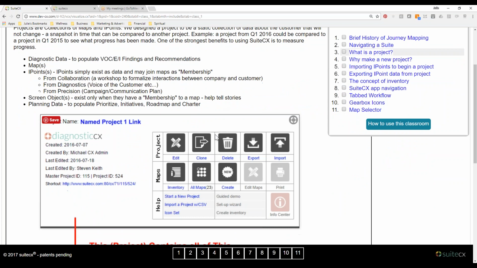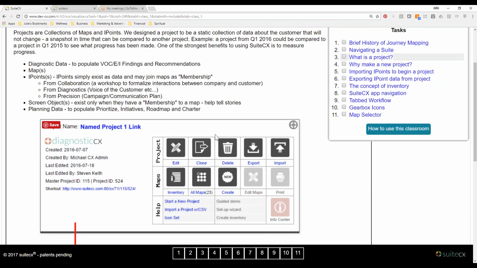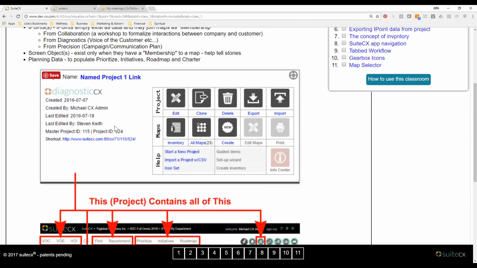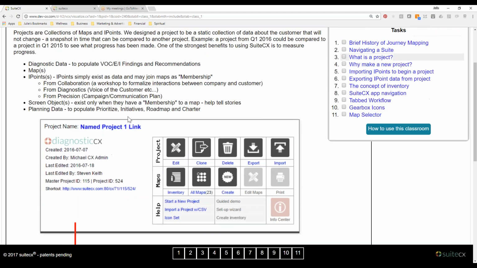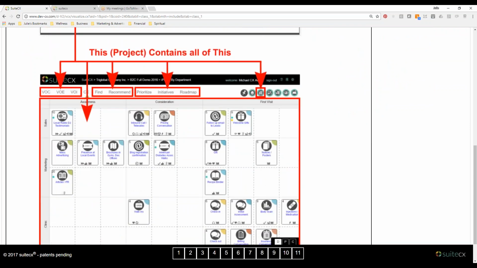So a little bit around how you navigate the projects and suites. This is what it looks like when you log into SuiteCX and you're on the project list page. You'll see the name of your project, and within each project, you have the full set of features and functions that we went over yesterday.